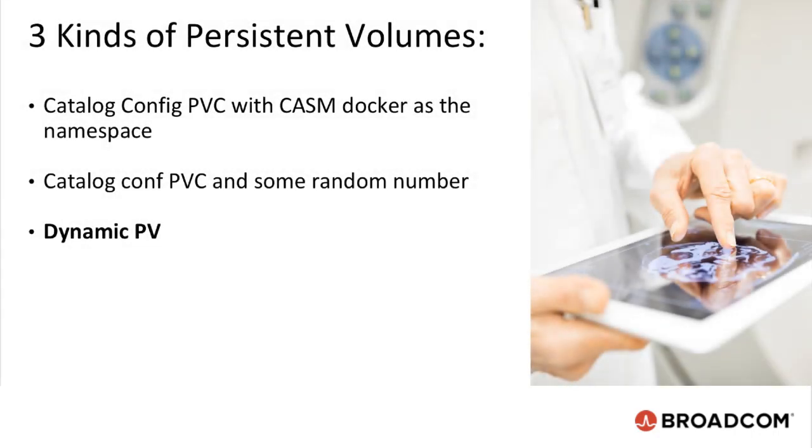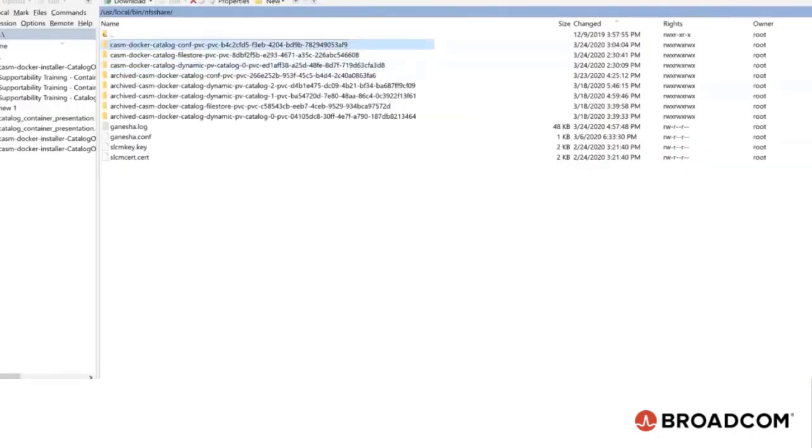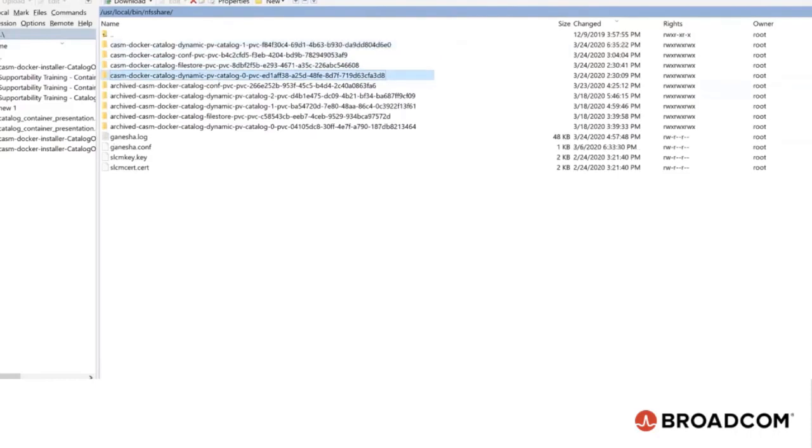Another important persistent volume is the dynamic PV. The first 2 PVs, config PV and file store PV, are common for all the pods. Let me refresh the page. You can see 2 dynamic PVs. One is catalog 0 and the other one is catalog 1.